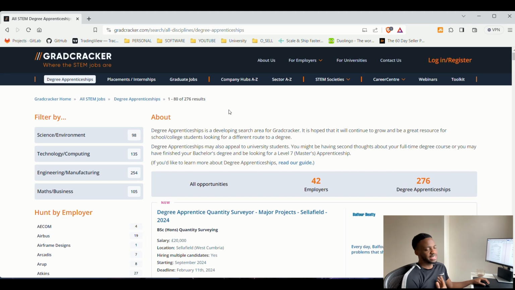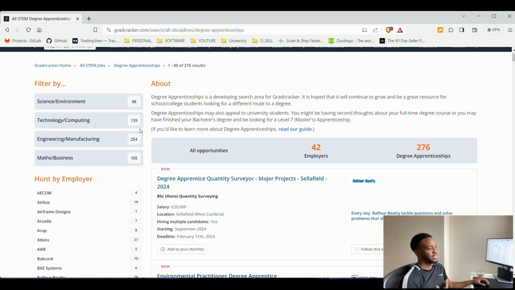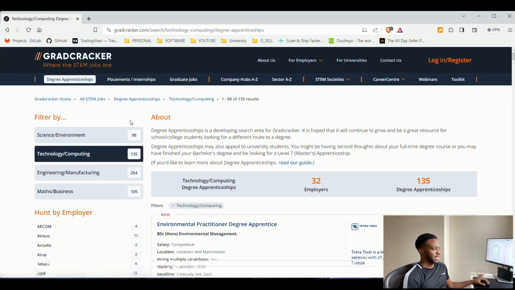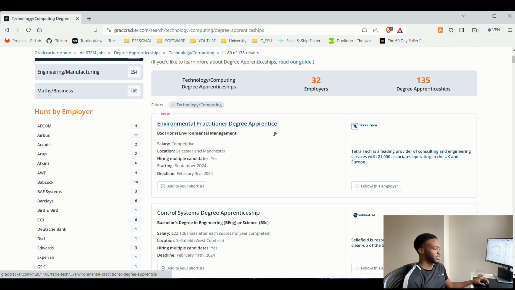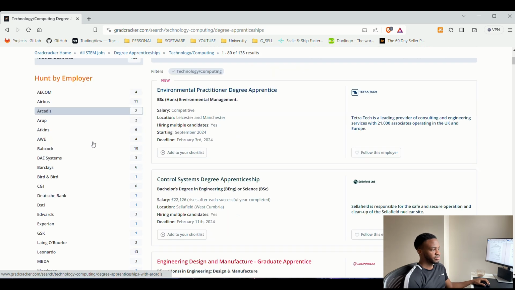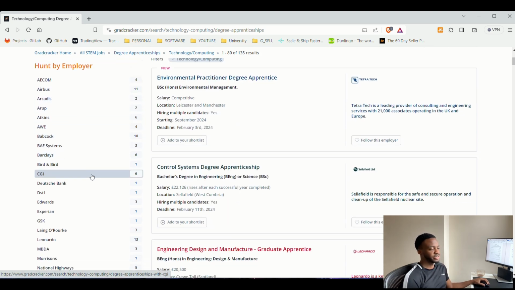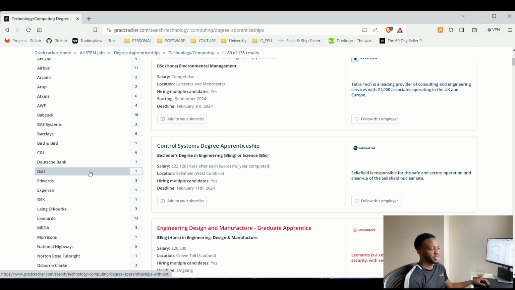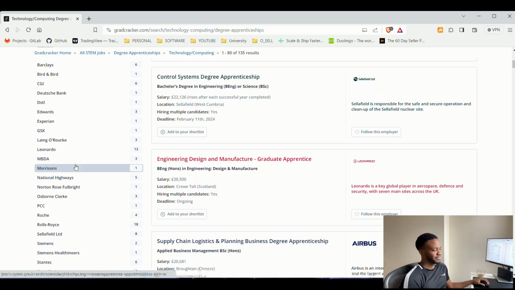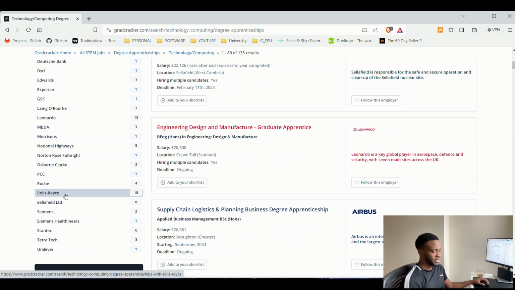So from here you can then filter whatever job you're interested in. Let's say you're interested in technology, so just click on that. And then again, there's a few jobs, so there's 32 different employers and 135 degree apprenticeships. And then you can look through and hunt by employer, so if you're really interested in a particular employer like, I don't know, Barclays or Deutsche Bank, or let's say Rolls-Royce.